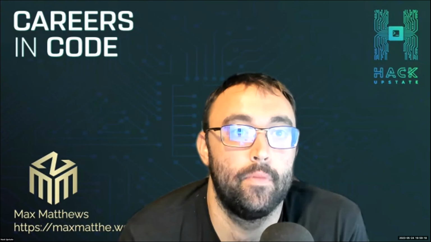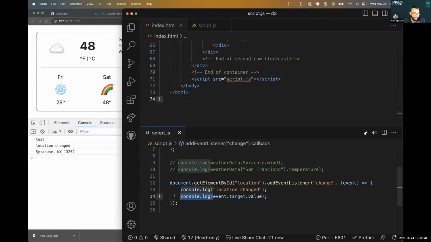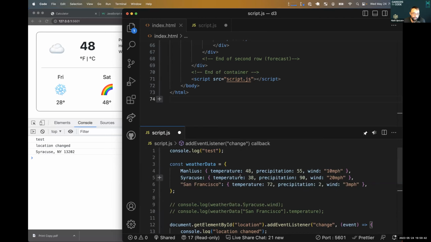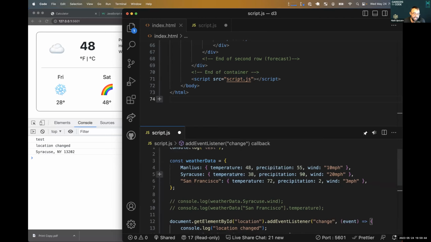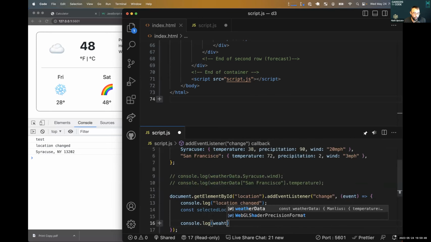Okay. So we now have the location logging out of what got selected. So I'm going to store that, and I'm going to say const selectedLocation equals my event target value. Now, what I would like to get out just in the console alone is the temperature of whatever city got selected. So I'm going to console.log out. I know I need my weather data because that's where it's coming from.